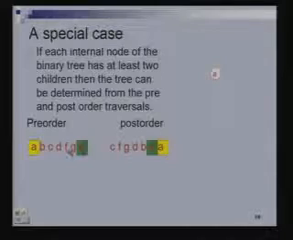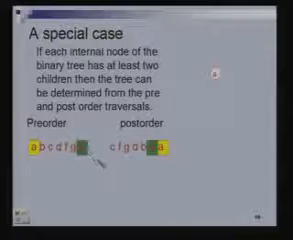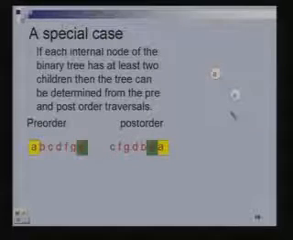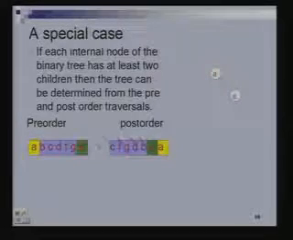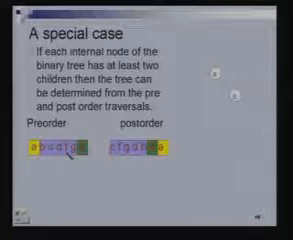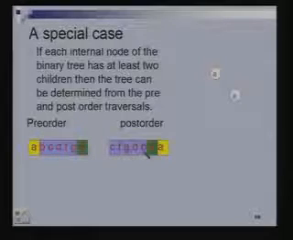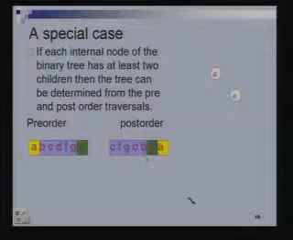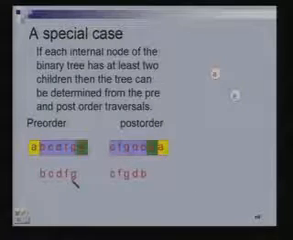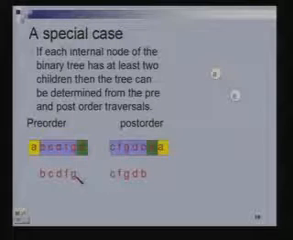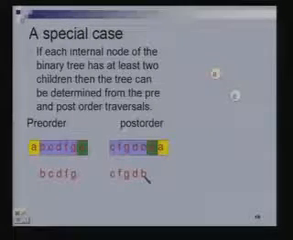So basically this means that the left subtree has B, C, D, F, G as its pre-order traversal, and C, F, G, D, B as its post-order traversal. And now, since I managed to divide, I am going to continue the same thing on the left subtree.